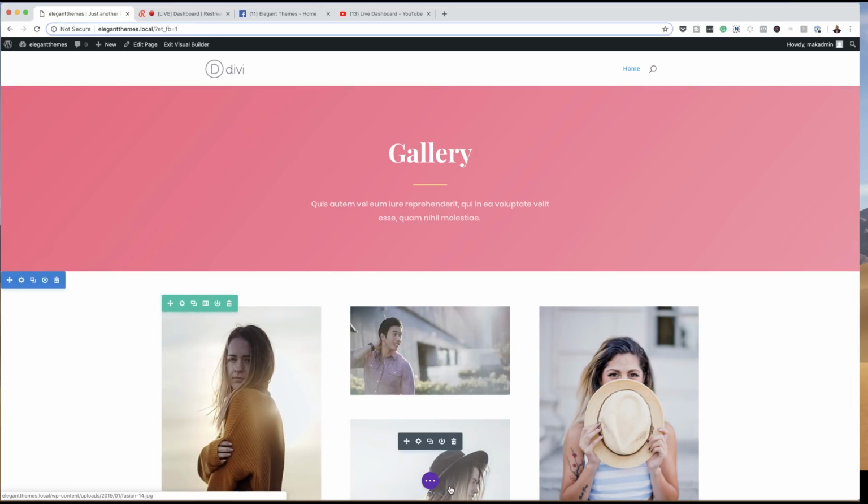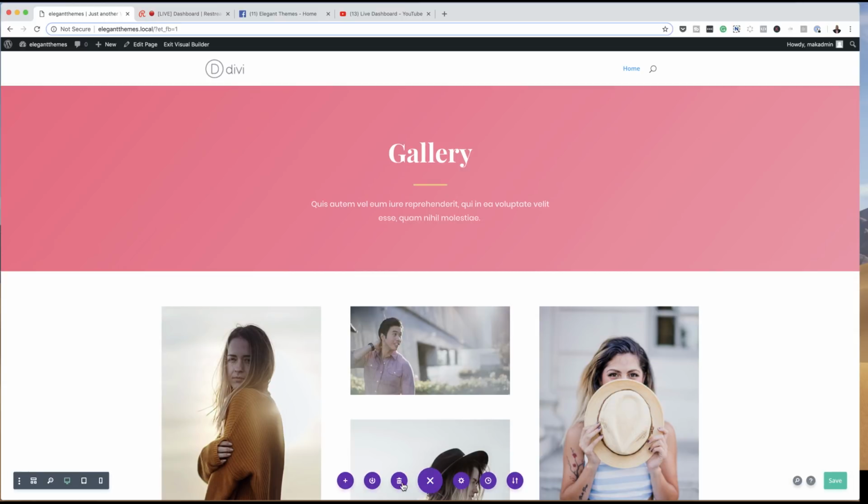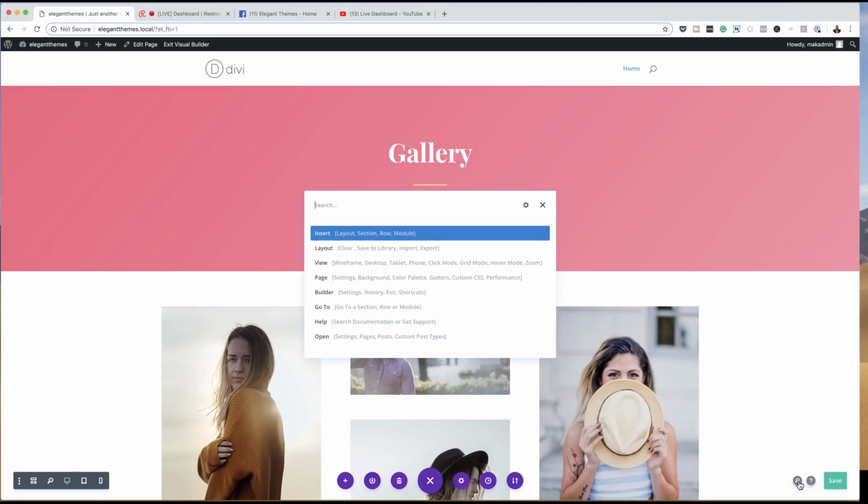circle with these three dots. It's the expand settings. If you click on that, it expands and shows you more features. So this is where this quick actions is. So right here we have this search icon. Okay, so when you click on that, now this is where we get all the goodness.